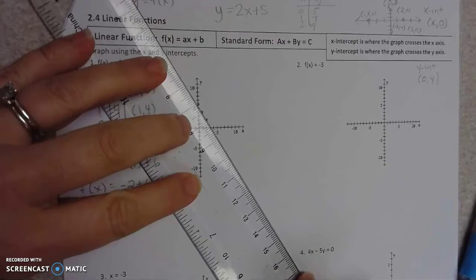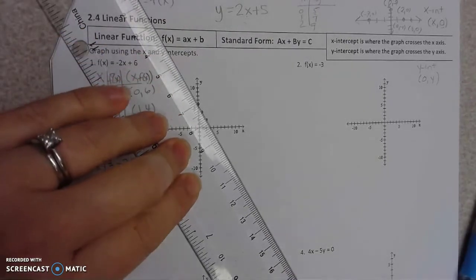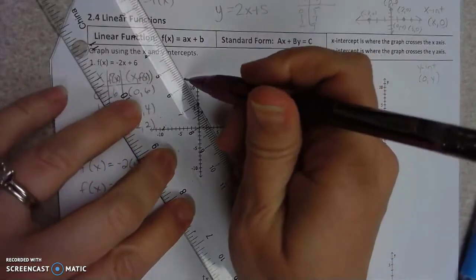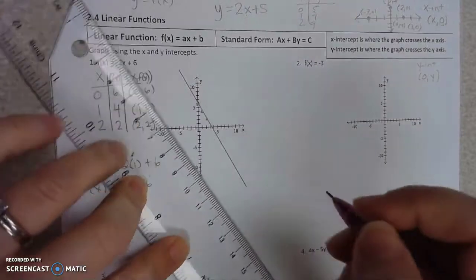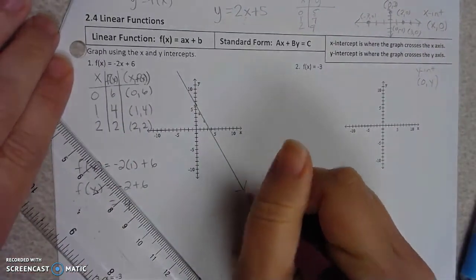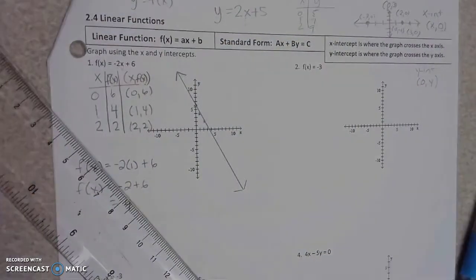Alright, now remember, this is only 3 of an infinite number of solutions. So if you pick something other than 0, 1, and 2, that is fine. Just make sure that they'll fit on your graph. Okay? So whatever 3 points you get, make sure you go all the way through the points, and put arrows on each end.